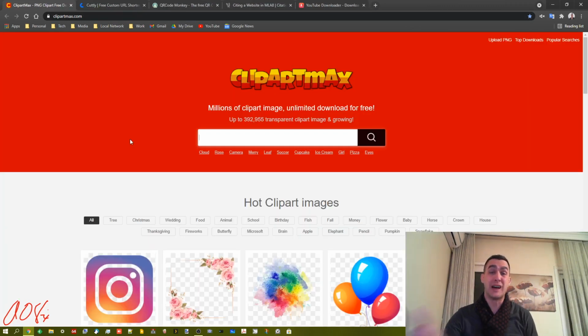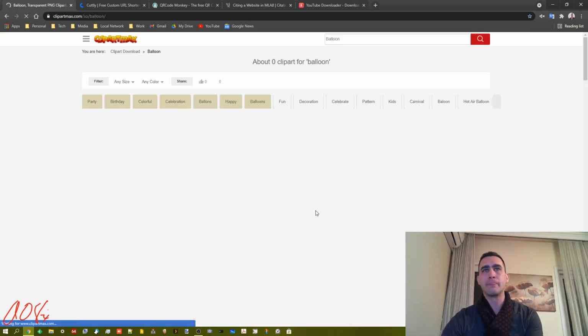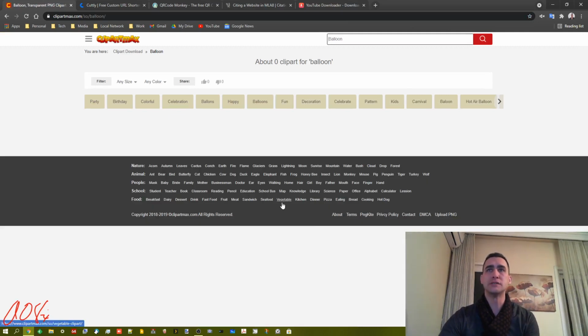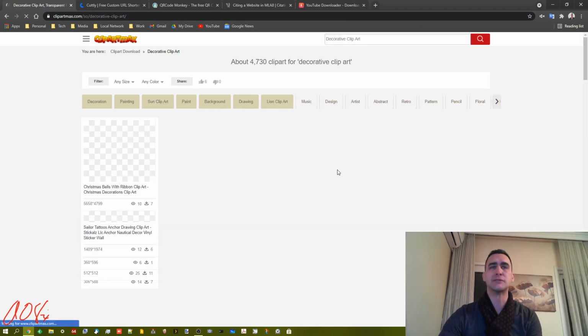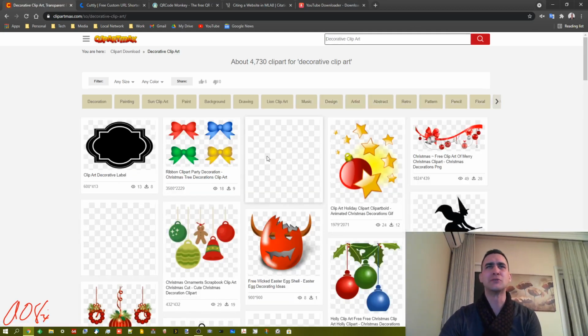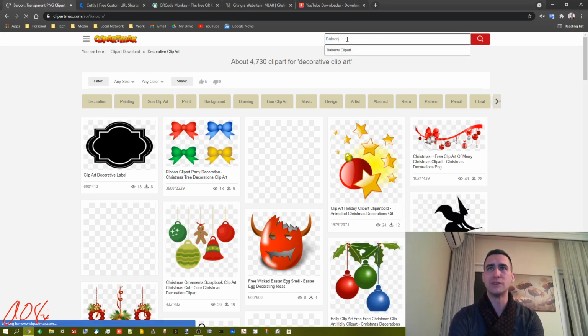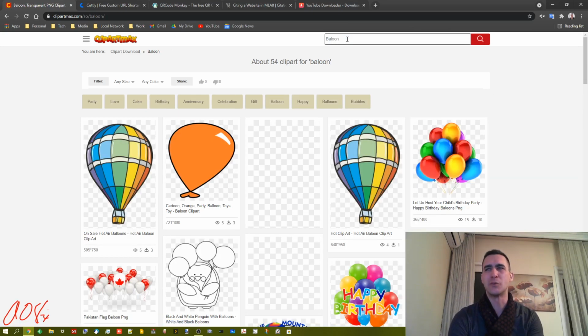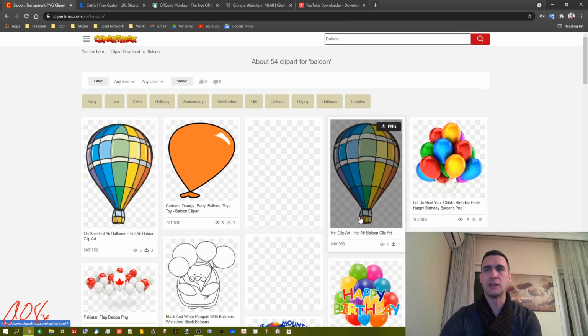Clipart Max is one that I don't use. Well, I do use it a bit, but the teachers for younger students use it often because you can type in simple stuff like balloon, and you end up with a whole bunch of PNGs. Oh, of course, 0 clip art for balloon. Here, let's just do decoration. Did I spell balloon wrong? I probably did. Is that it? That can't be right. I guess there's only one L in balloon. So much for being an English teacher.